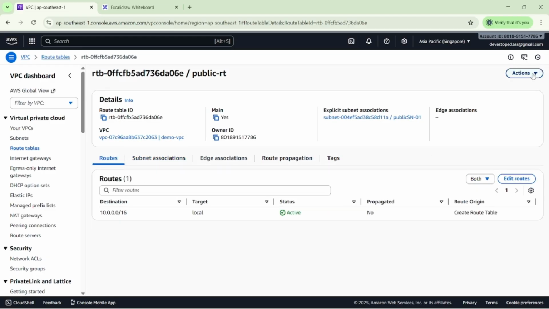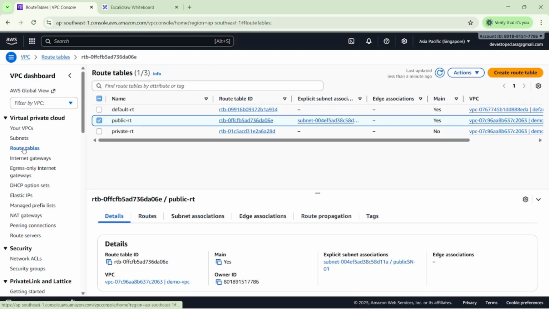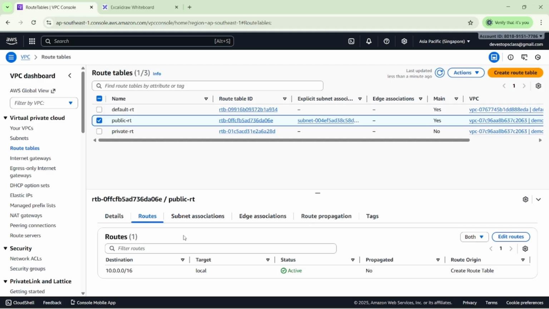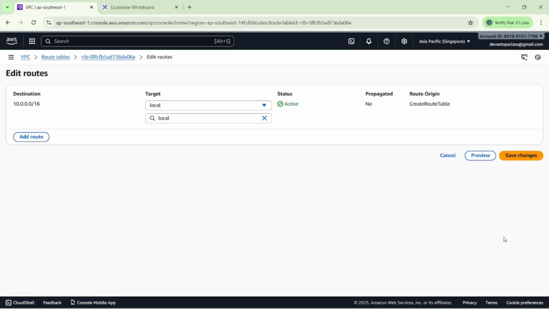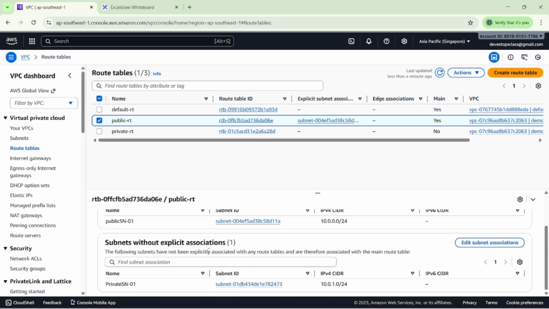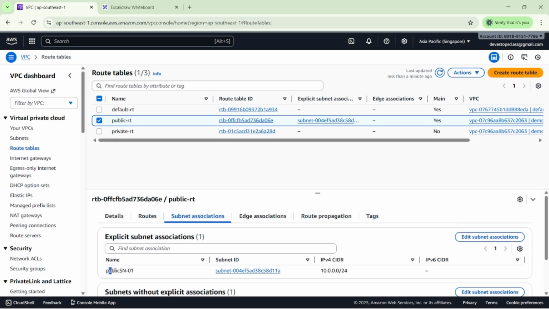Let me refresh it. In this route table you can see the IPv4, I think. Okay, so you can see we successfully associated, let me check, yeah, the public subnet is associated with my public route table.